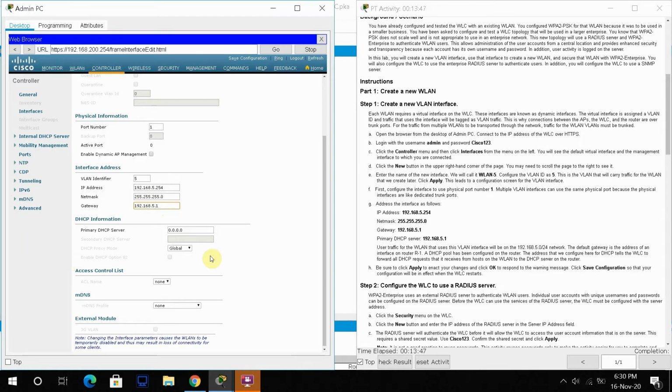Now the primary DHCP server. My router is my DHCP server, so I will enter the router IP address here. I did not configure it, because it is pre-configured. DHCP scopes are pre-configured on router 1. So our primary DHCP server is router 1, and all the scopes are pre-configured on the router.